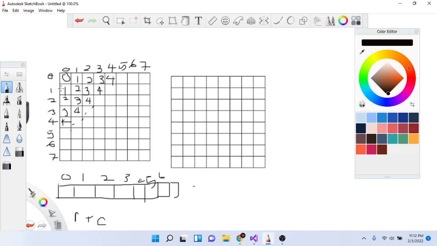So let's say I place a queen here at 1, 0. Since 1 plus 0 is 1, I could just set this to be true. And because this is true, if I try to place a queen at another spot that's on diagonal 1, I just have to look up the table and see, hey, this is already true, so I cannot place a queen there, okay?